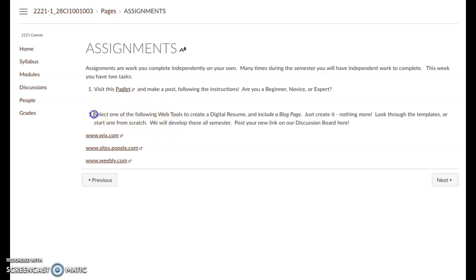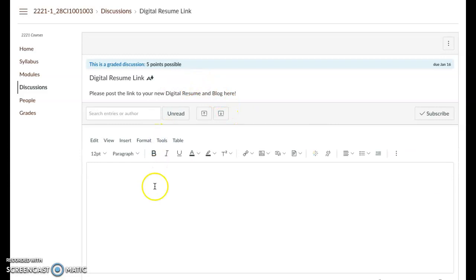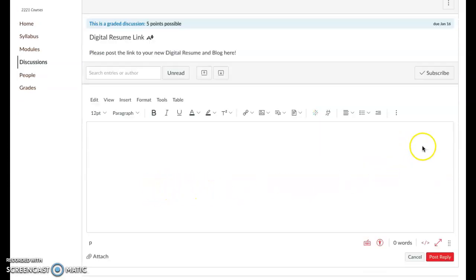I want you to select one of the following web tools to create a digital resume, a digital portfolio. You're going to use this to collect all of the work you do this semester. I recommend Wix or even Google Sites. Weebly is okay, it's getting a little old. If there's another one you'd like to try, feel free. Please let me know first though. You click Next. This is where you will submit your digital resume link. After you've created it and published it, please post it here so I can collect it.